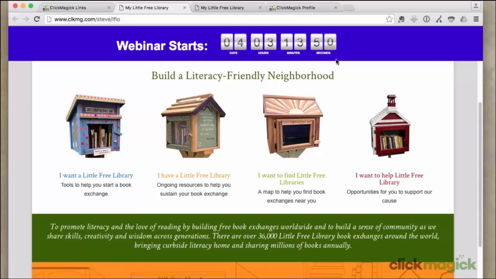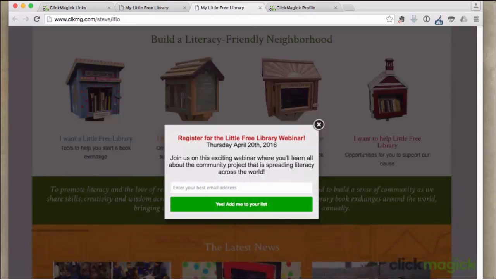Now let me show you what a pop-up looks like. Here's an example of a pop-up with Clickmagick. This is on a site that we have no control over, but with Clickmagick you can have entry pop-ups, you can have exit pop-ups, you can have pop-ups for different situations. Just go ahead and check it out.